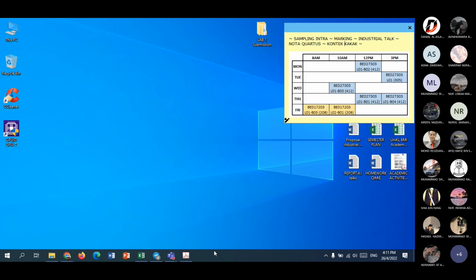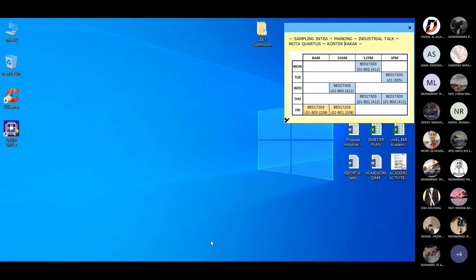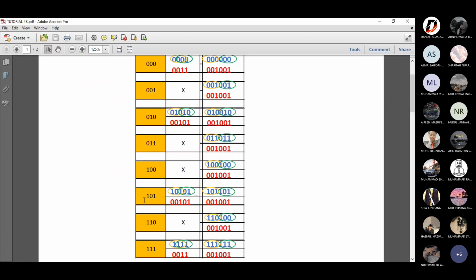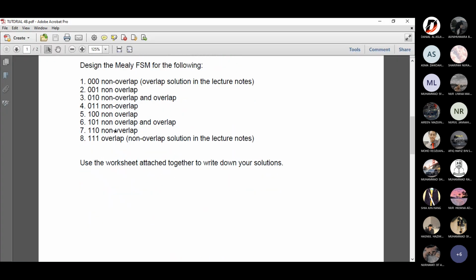And then same goes for next week. Next week kita memang cuti. Isnin, Selasa, Rabu tak ada. Khamis dan Jumaat pun kita tak ada kelas. But I will make a replacement class somewhere after that lah. Kita akan buat malam or anything. Tapi you don't need to attend. Just make sure you can proceed dengan tutorial 4B ni. Because I don't think you can finish all 10 in one session.